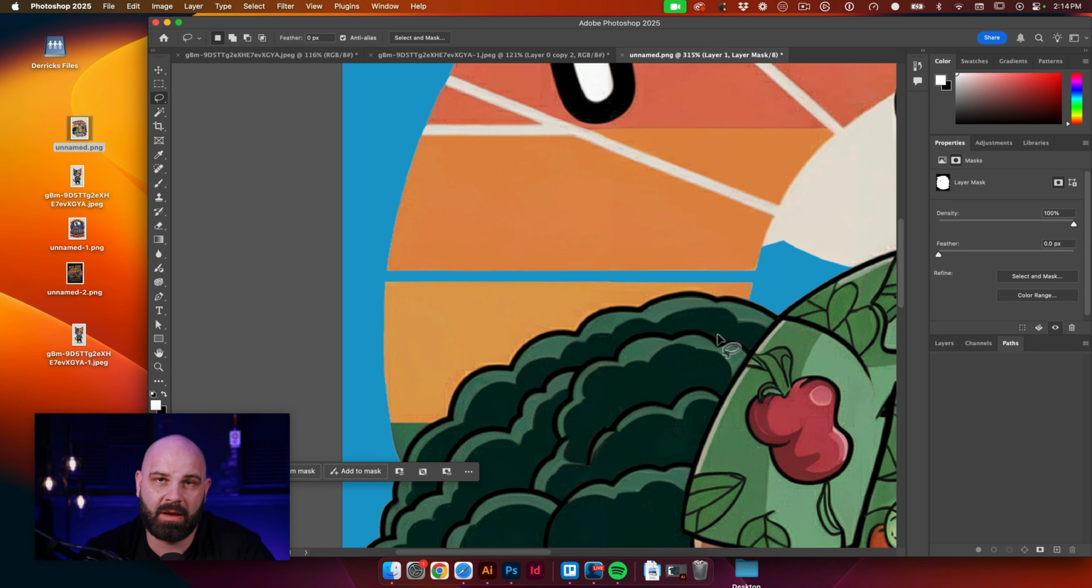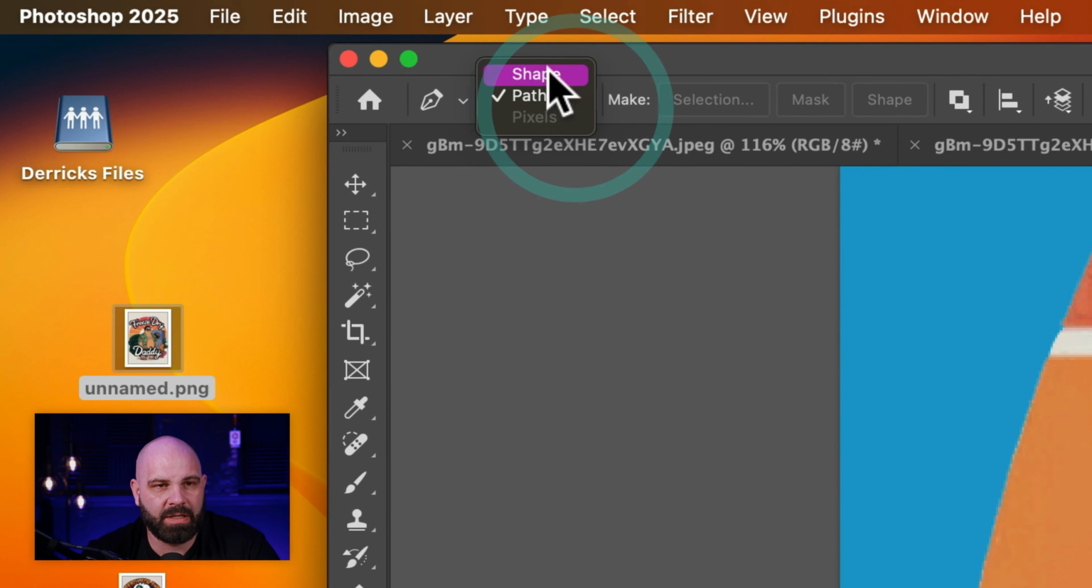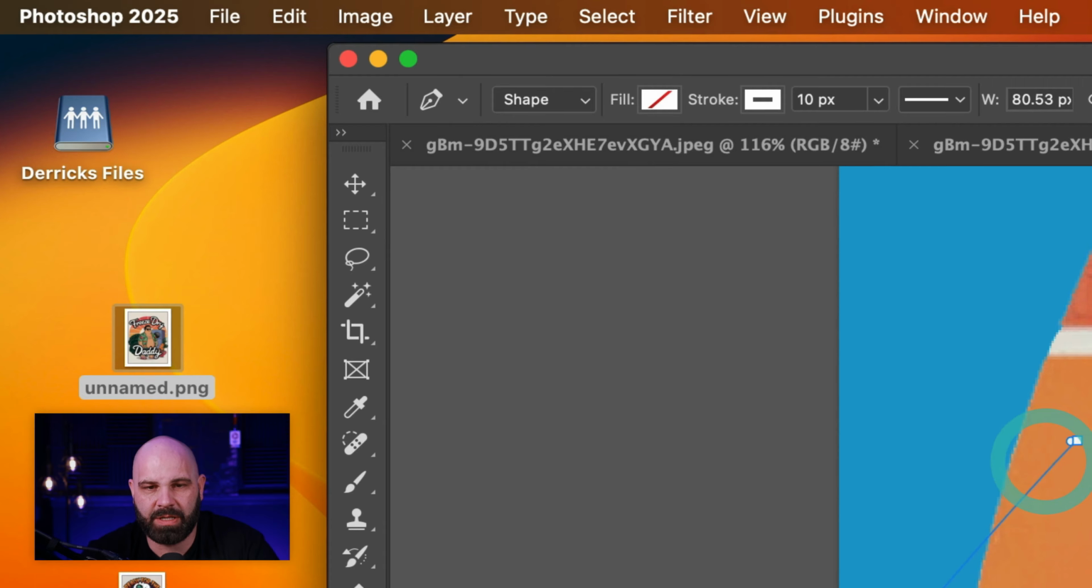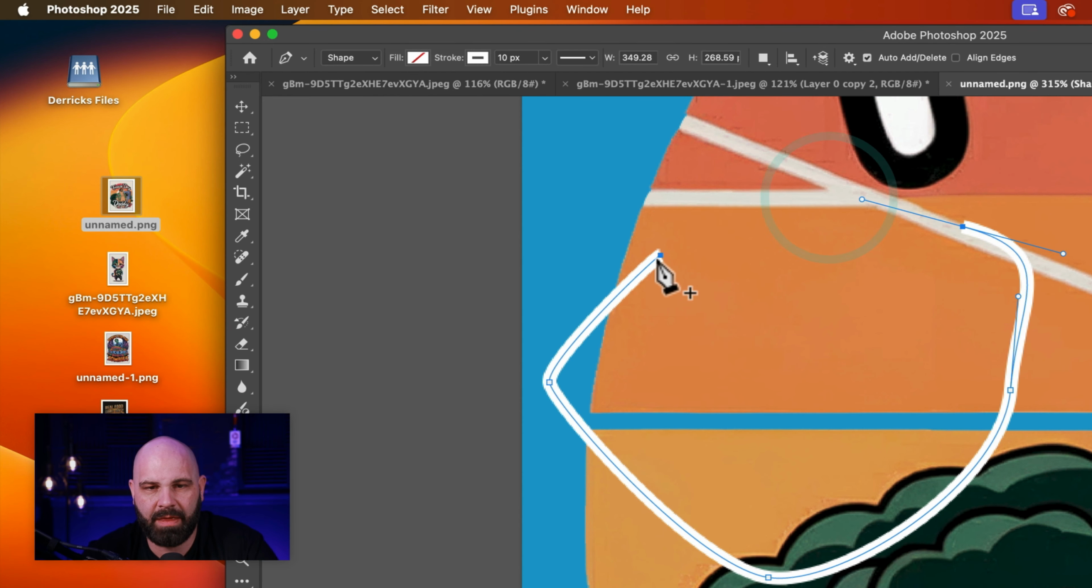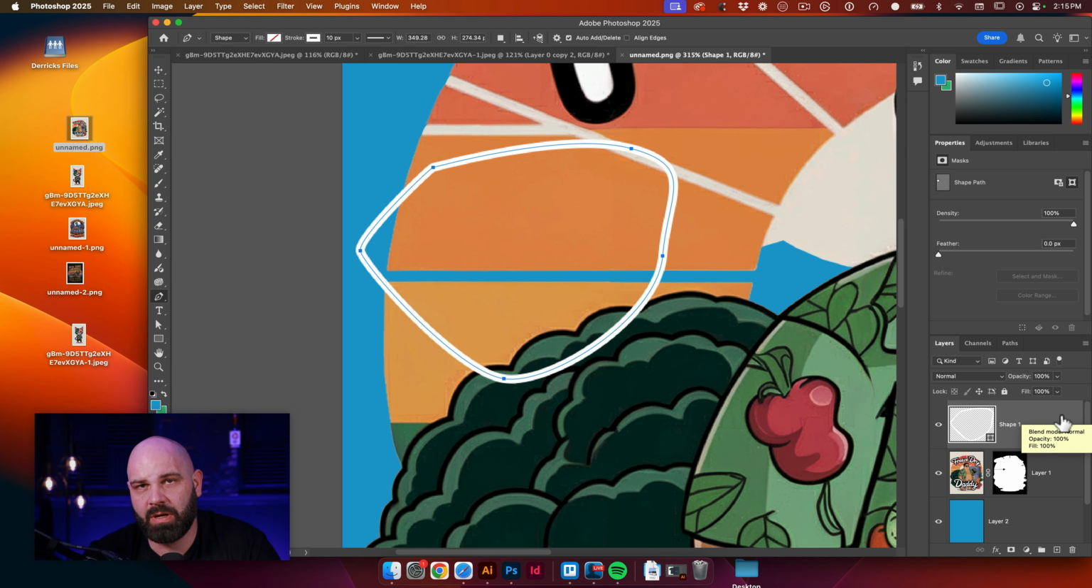Sometimes you need to be a lot more precise with your selections. And so when I need that, I use the pen tool. I'm gonna hit the letter P on my keyboard. You'll see the pen tool selected and my options across the top change. By default, it's gonna start drawing with the shape, which is gonna fill in your path that you make. But I actually wanna draw with the path. So I'm gonna delete that shape that it made.